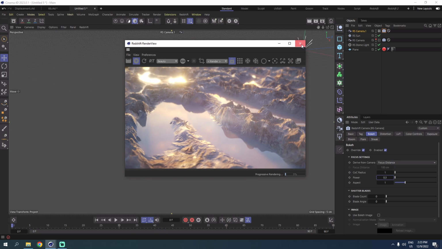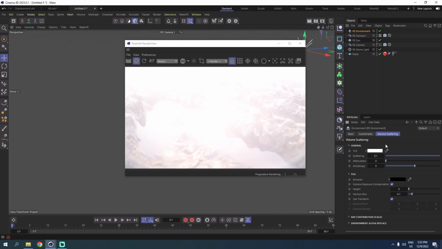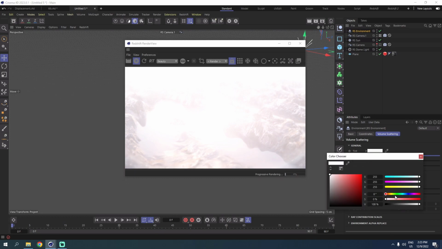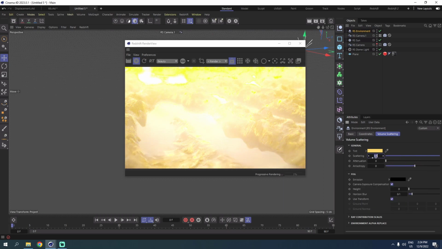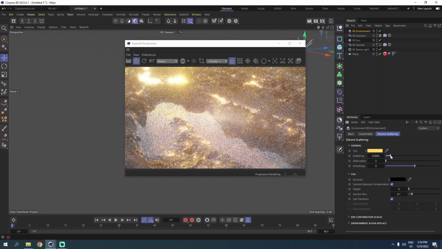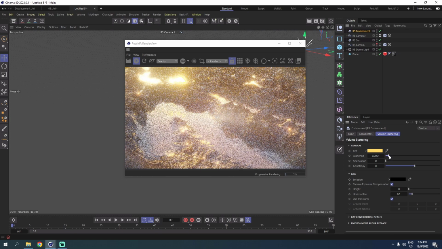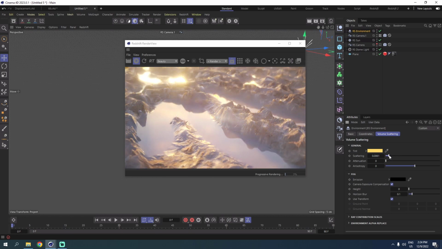Now we can add a Redshift environment. Go to volume scattering and change the tint to orange, something like orange. The morning, always in the morning, and change scattering to 0.008 or something like that. It should give us, I think it's perfect.